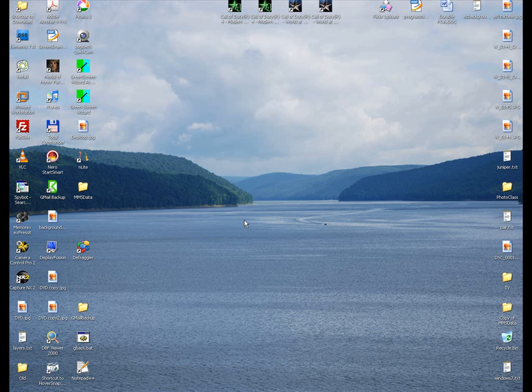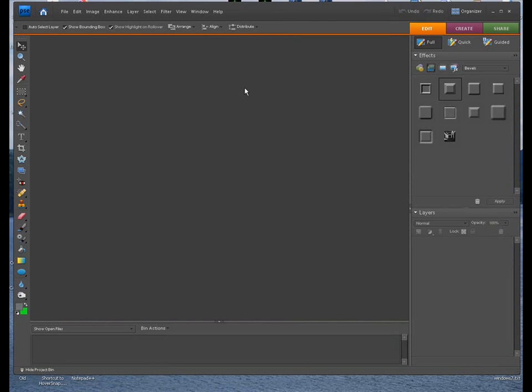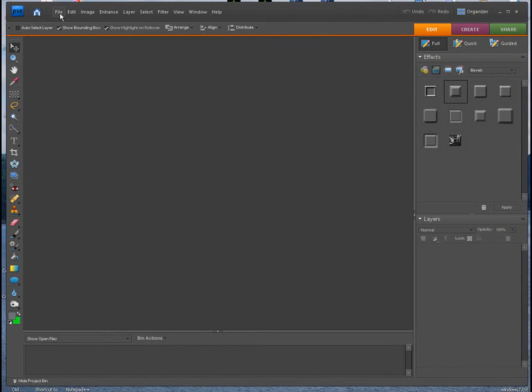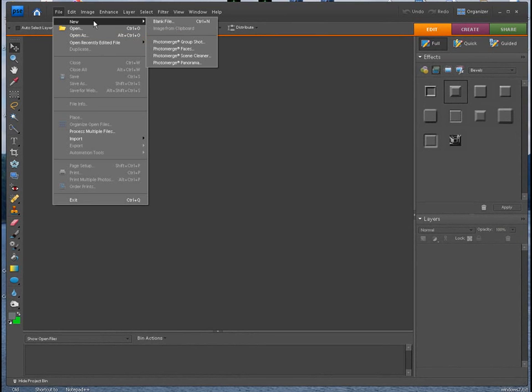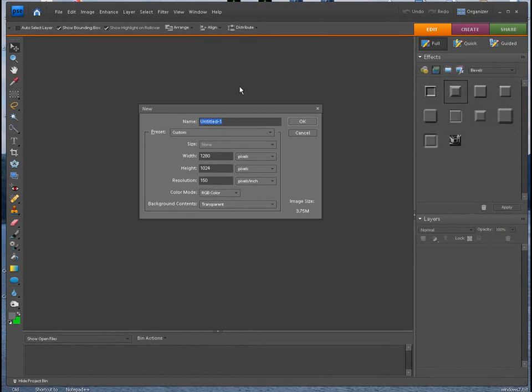Now, we're going to go ahead and open up our Photoshop Elements editor. So let me go ahead and bring up my editor. Here is the editor. Now we're going to start designing our desktop wallpaper. The first thing we need to do is go to File, New, Blank File. And we're going to call this Desktop. That's a nice name for it.